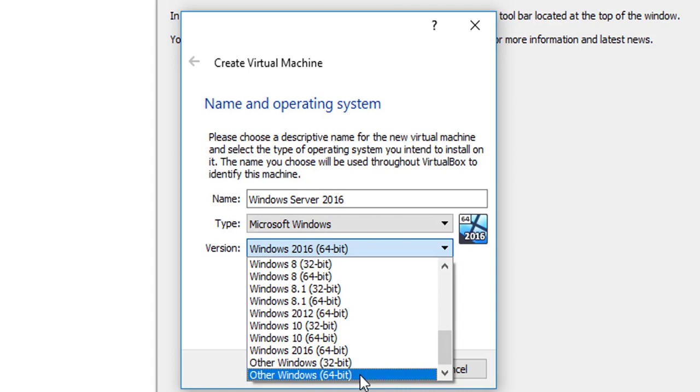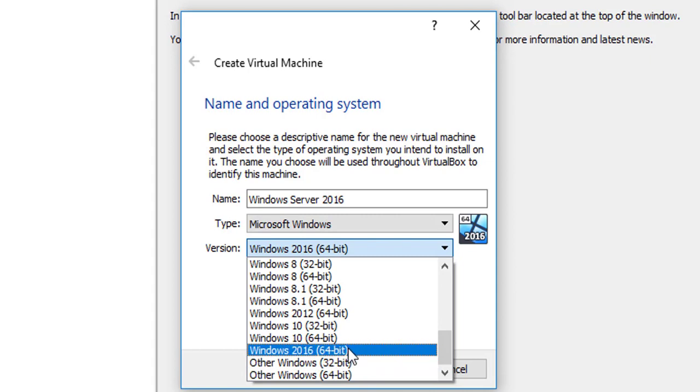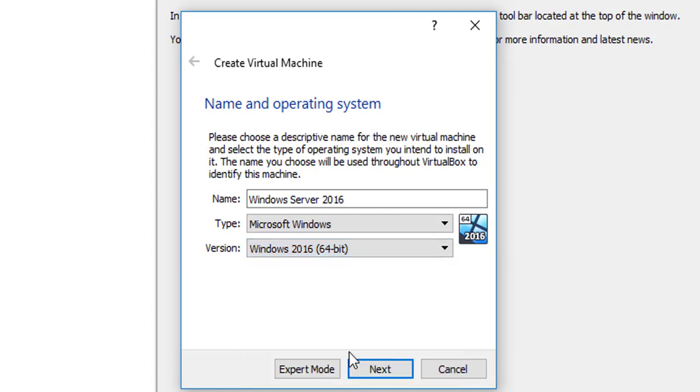The third case, you have another virtualization application already installed on your computer that prevents VirtualBox from using the hardware virtualization feature. It can happen when the Microsoft Hyper-V feature is enabled on your system. I will select Windows 2016 and continue.